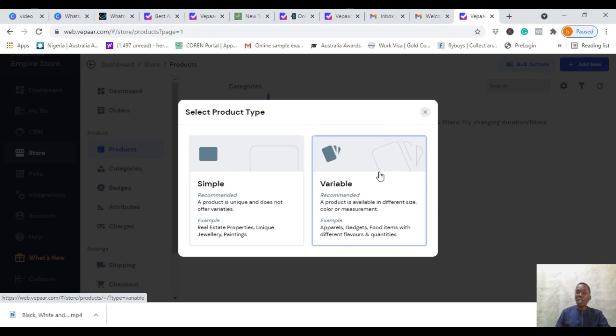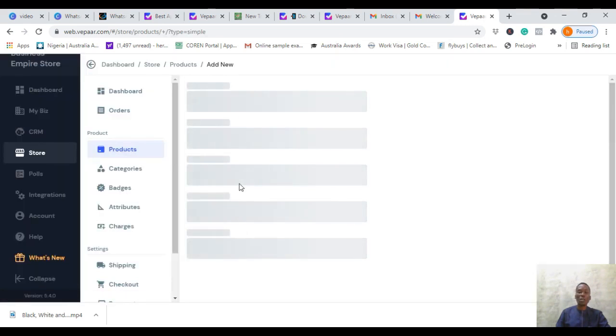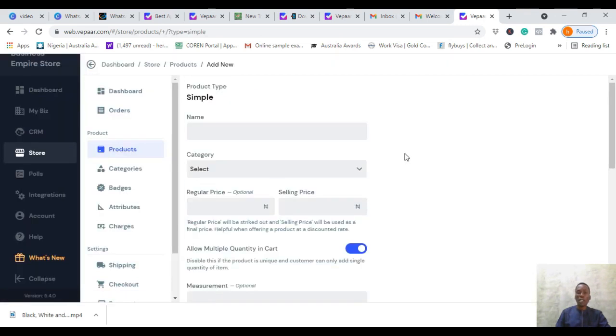Now if you are dealing with a product that has different sizes, colors and measurements, then you should click the variable product. Variable products include your gadgets, your food items with different flavors and different quantities. But for skincare products, we are going to go straight to simple products. Now we'll look at simple products.